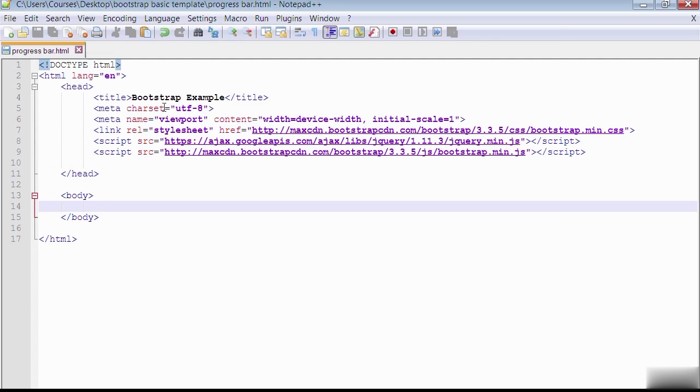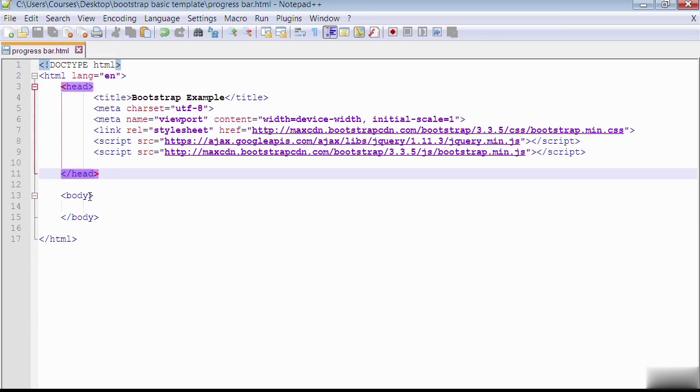To begin, I have got my sample basic skeletal template here. I've got all my references to the Bootstrap library on Mac CDN. I've got my CSS and I've got my JavaScript minified version. I've also got access to my jQuery library hosted by Google CDN. So I've got all my links in place to the libraries. So I just need to concentrate on my code.